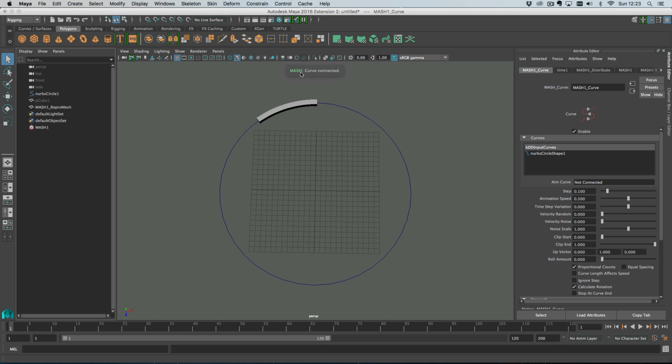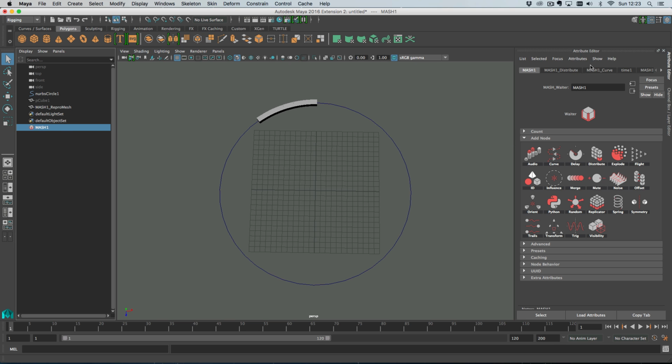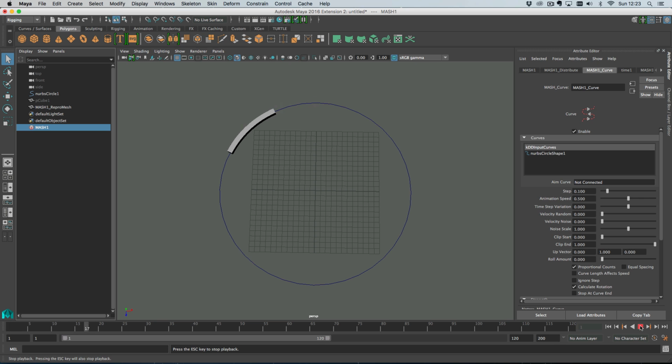So this automatically connected the curve, and the reason it did that is because I had it selected when I added the curve node. If you don't have the curve selected when you add the node, all you need to do is middle mouse drag the curve into this box here, and it will be added. That done, if I hit play, you'll see how fast our objects are moving around the curve.